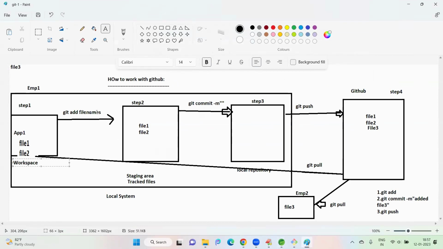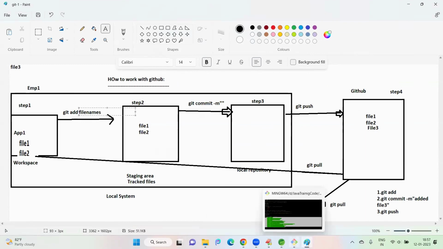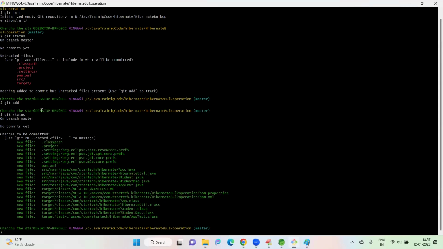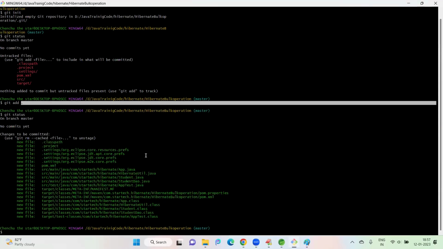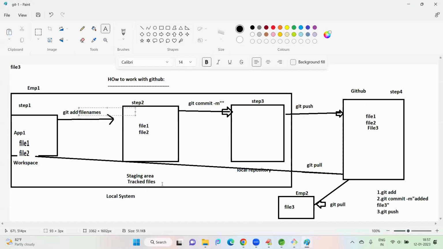After that, we can use file names or dot. Dot means all the files. You can also specify the file names, each one. Here I use a dot. That means I want to move all the files from the workspace to the staged area. Now it is in the staged area.